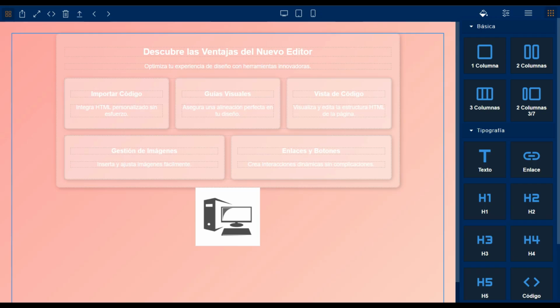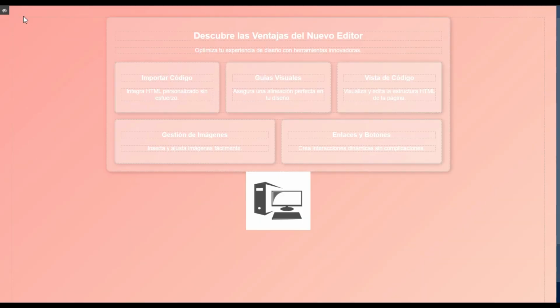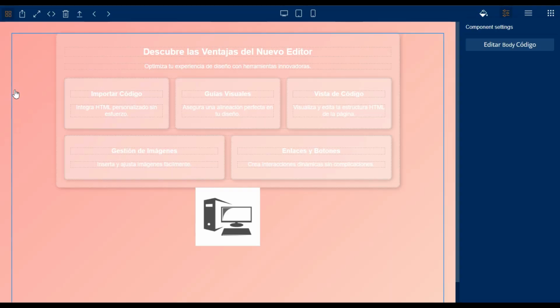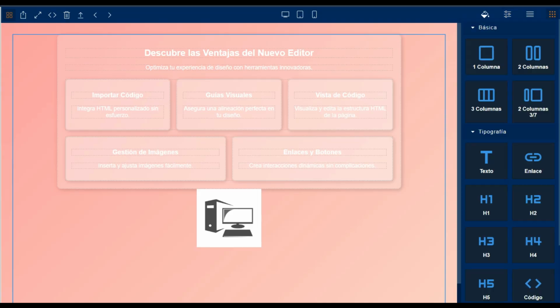Another important feature of the editor is preview mode, which allows us to see how our template will look before we decide to save it. Additionally, we can expand to full screen mode to have more space when managing the template's resources.